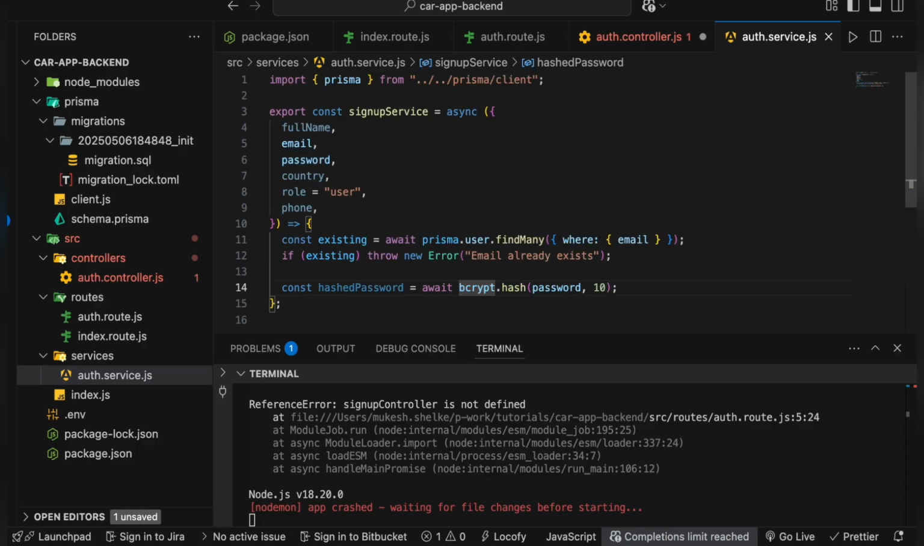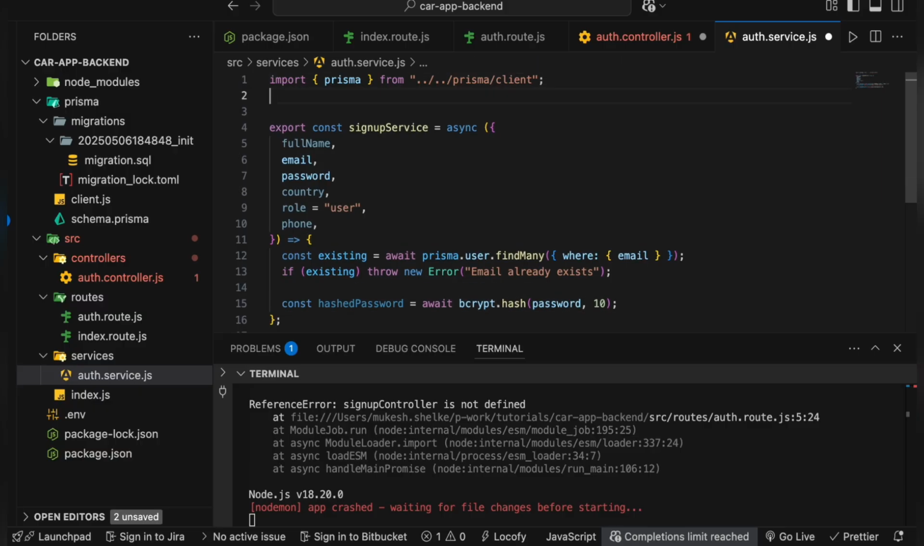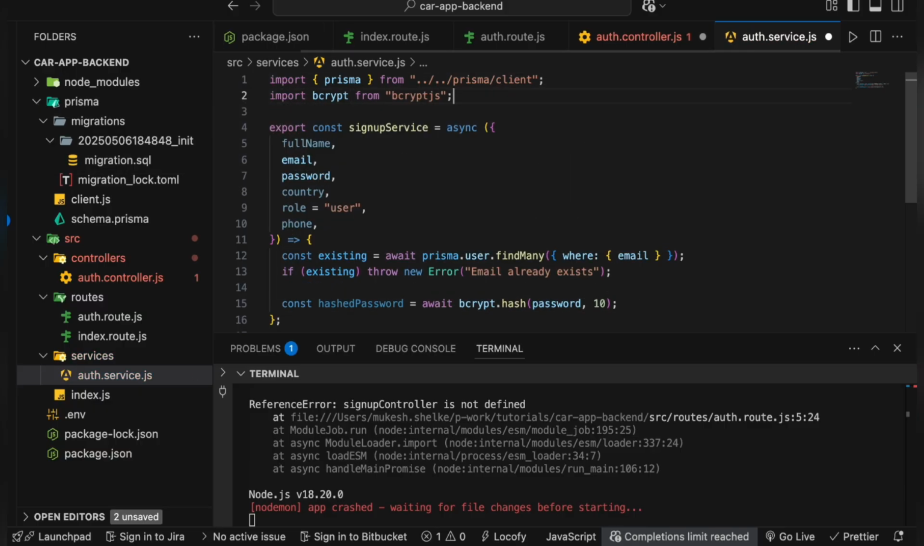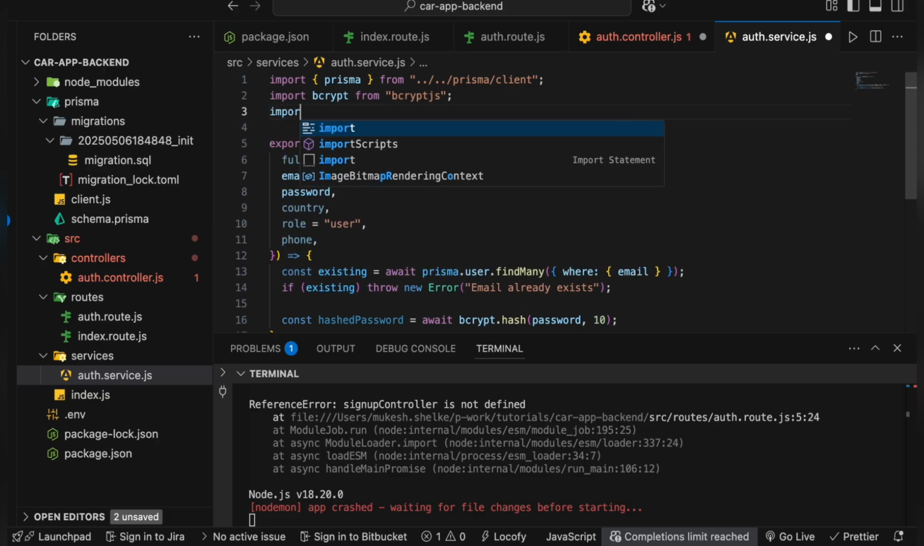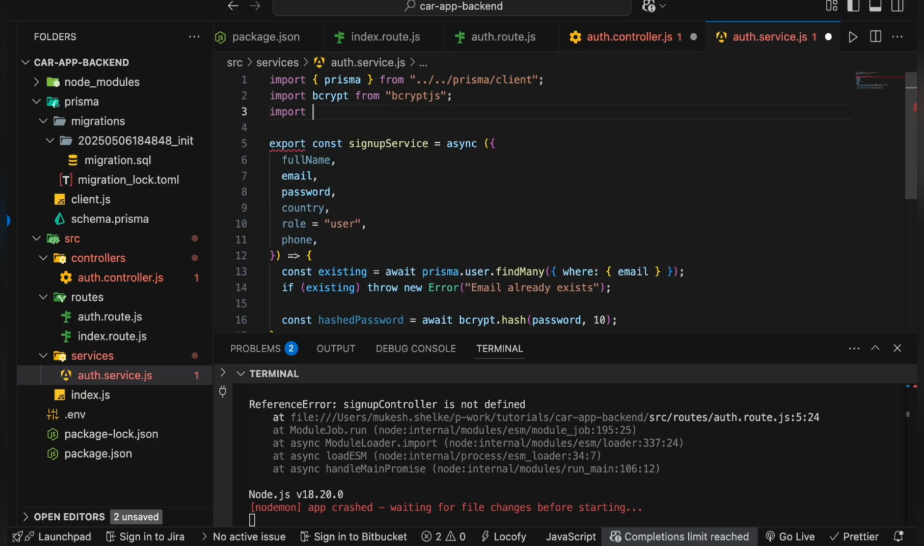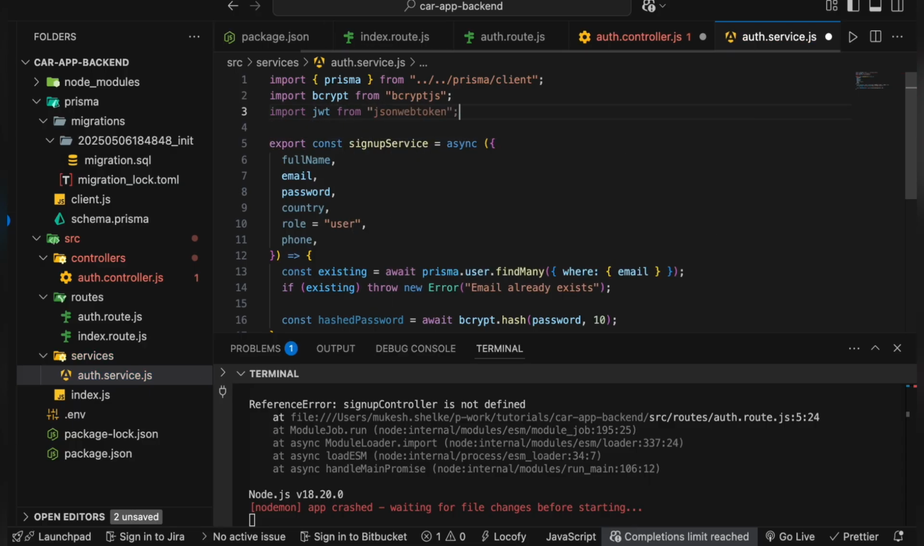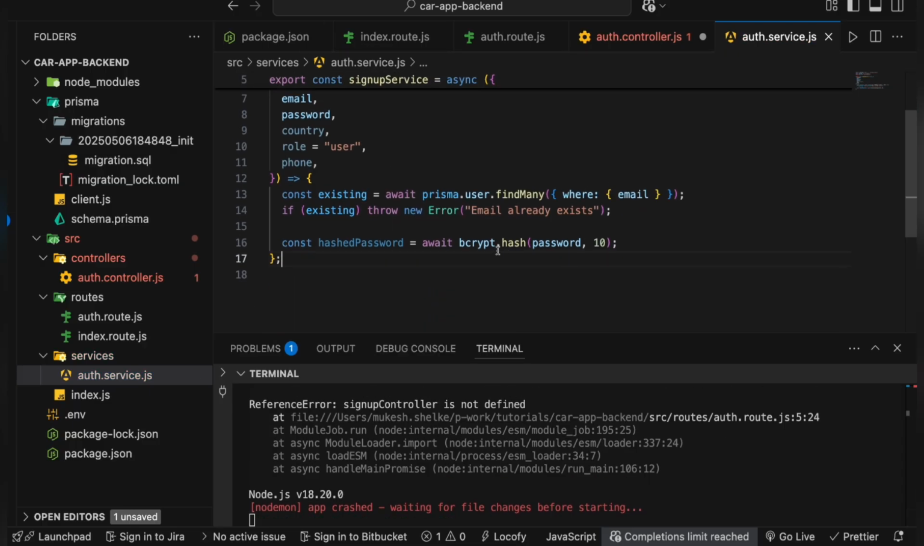Okay, so bcrypt is not imported. Let me just import it for you. Bcrypt from bcrypt.js, as well as the jwt for the sign up case, sign in case. Okay, so let me just add jwt from JSON web token. Okay, so now this password.